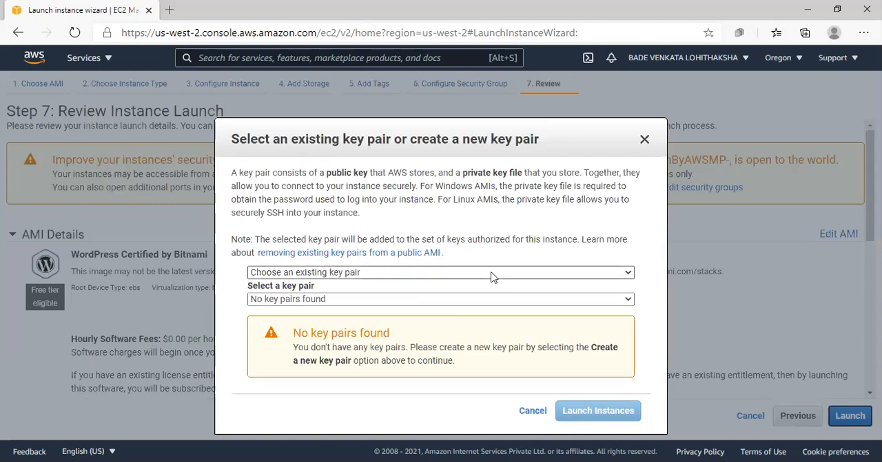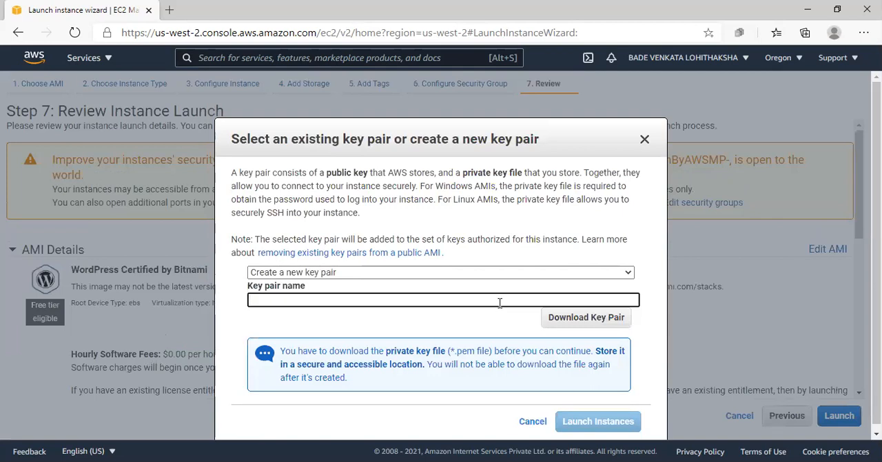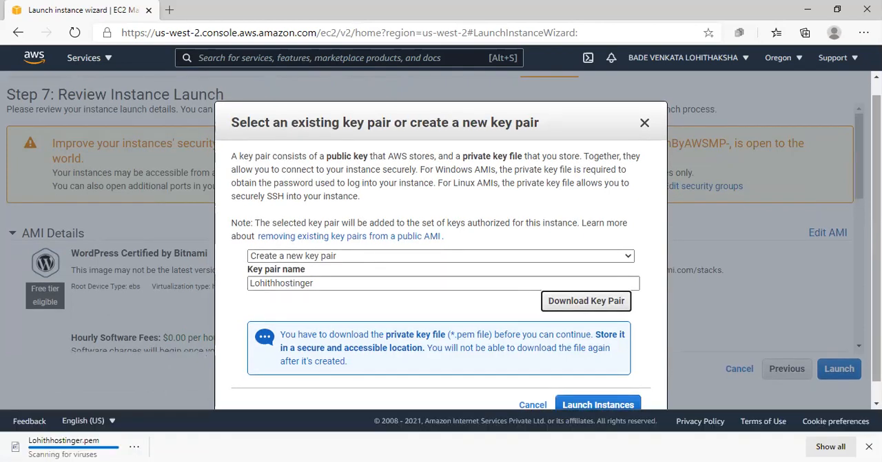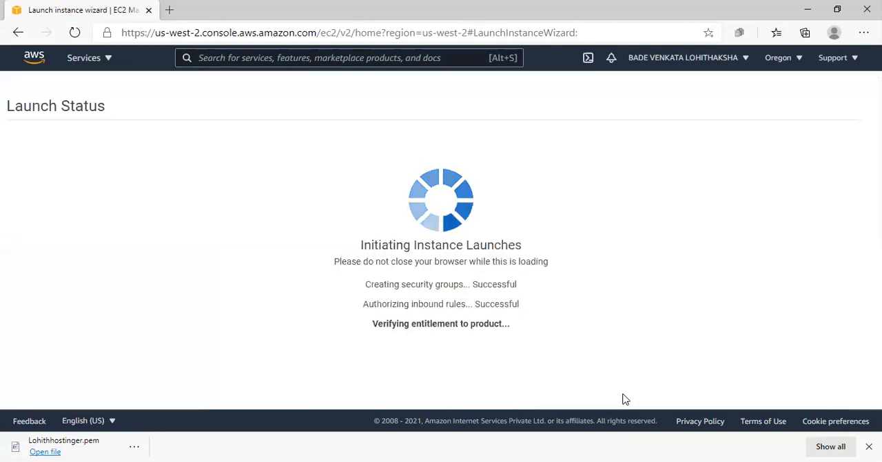So that's it. If I'm going to create a new key pair, for example, this was the key pair name that I have created here, and you have to click on download. See, it's downloaded now. After it's downloaded, you have to click on launch an instance. First of all, you have to click on launch an instance after you have downloaded the key pair name. So let's wait.